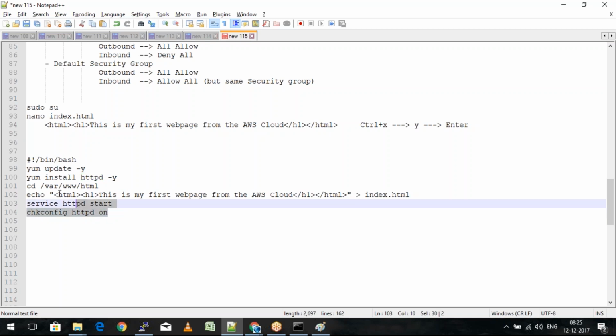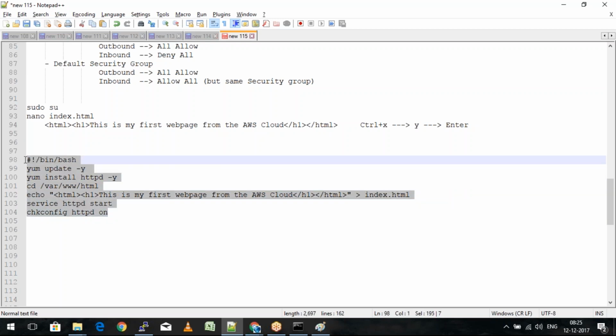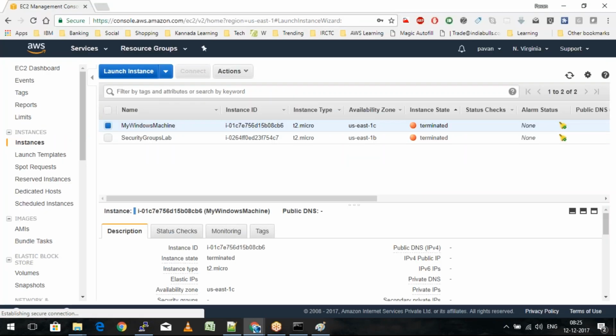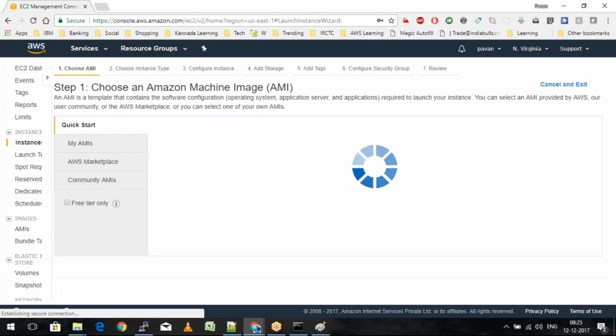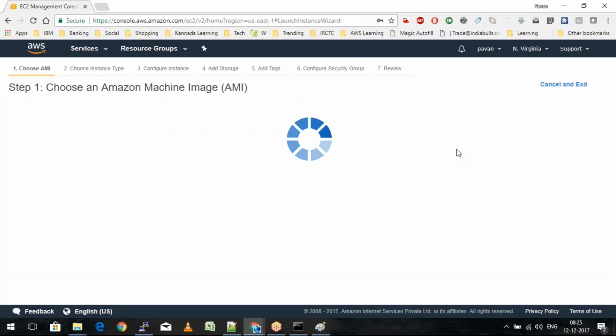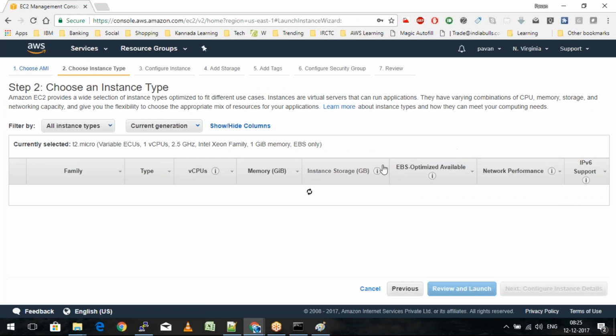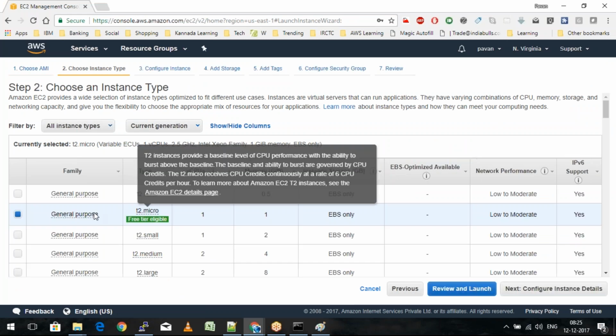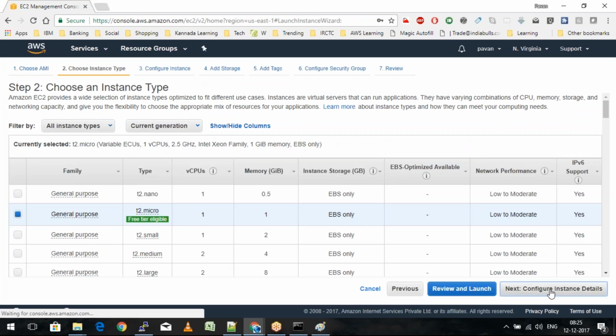Now I'm just going to go ahead and copy this entire content, and now I'm going to launch a new instance. Again, I'm going to select only the free tier part, and in this case I'm going to select Amazon Linux. And I'm going to select the general purpose T2 micro. I'll go ahead and click on configure instance details.